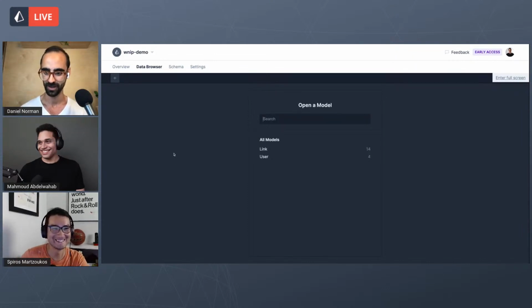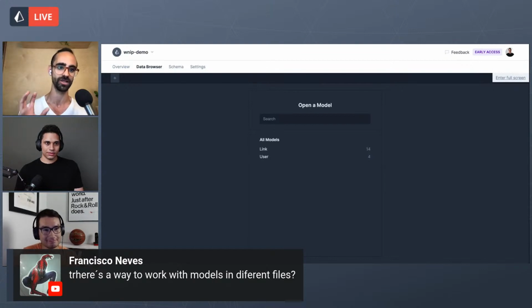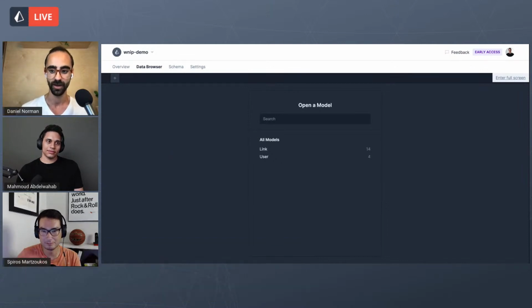And we also had a question from Francisco, who asked if there's a way to work with models in different files. This is an interesting one. It's not really pertaining directly to the Prisma data platform, but we do have this feature in the roadmap, and in the next couple of months you can expect to see more progress on that, so stay tuned. But back to the data browser. Sorry for cutting your demo every time.